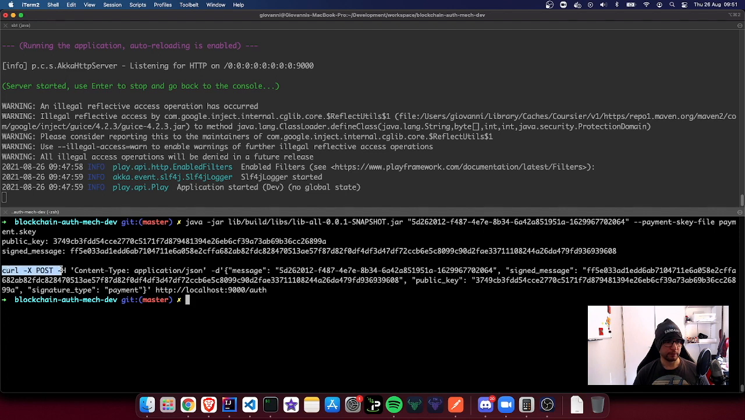So the command is a curl, and basically it's a post. So we are talking to the server. We want to say that the content is a JSON. JSON is a textual representation of some data, and the content is the following. So message is exactly the same message as before. This is the message that the server sent us, and we are now returning it and saying, look, we are using this message. This is what you wanted me to sign.